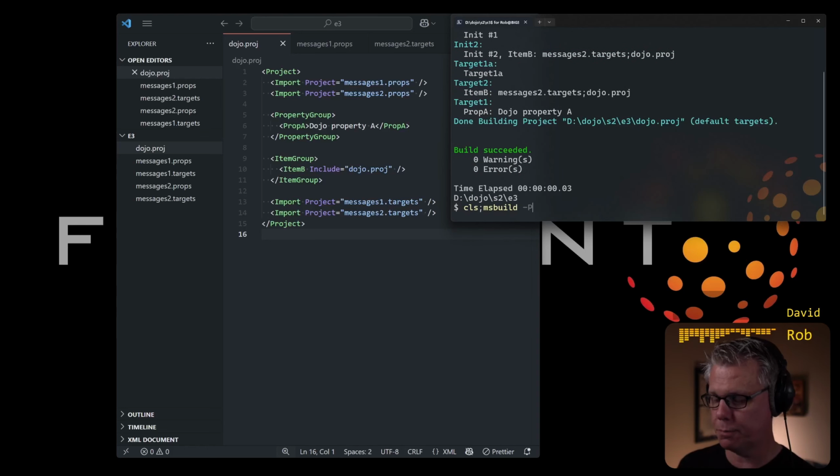So fortunately, MSBuild gives you this preprocessor switch called -pp, and then you can give it whatever you want. So you can give it like out.xml.